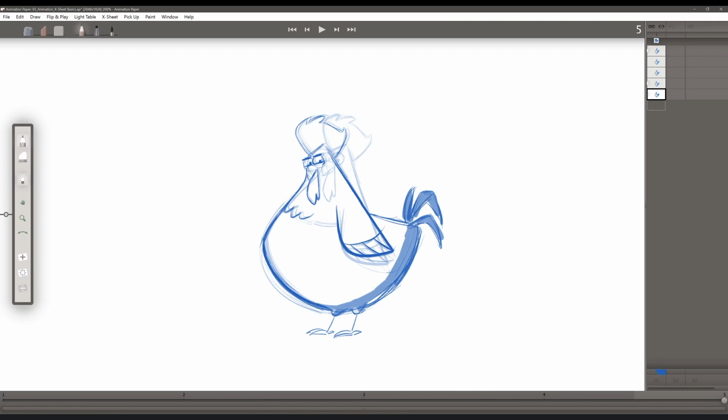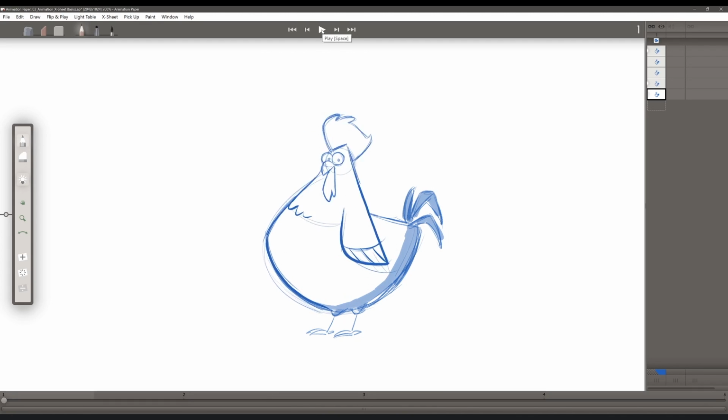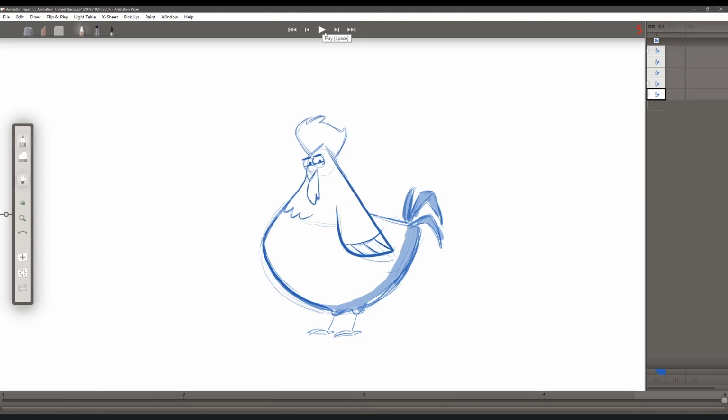So I'm going to go ahead and play that back, and it's playing at 24 frames per second, and it looks a little awkward playing back like that. So what we're going to do is we're going to add clone drawings. Clone drawings are just copies of the original drawing, only used for timing purposes.